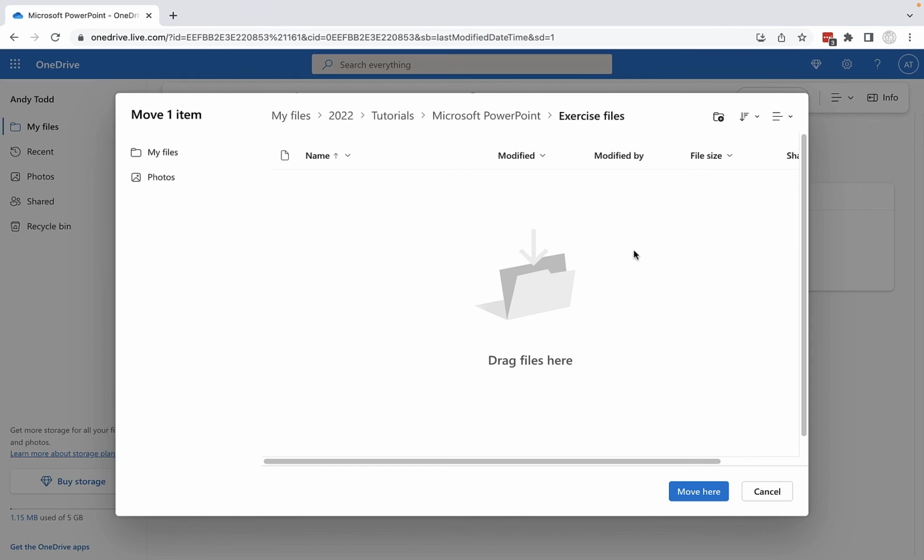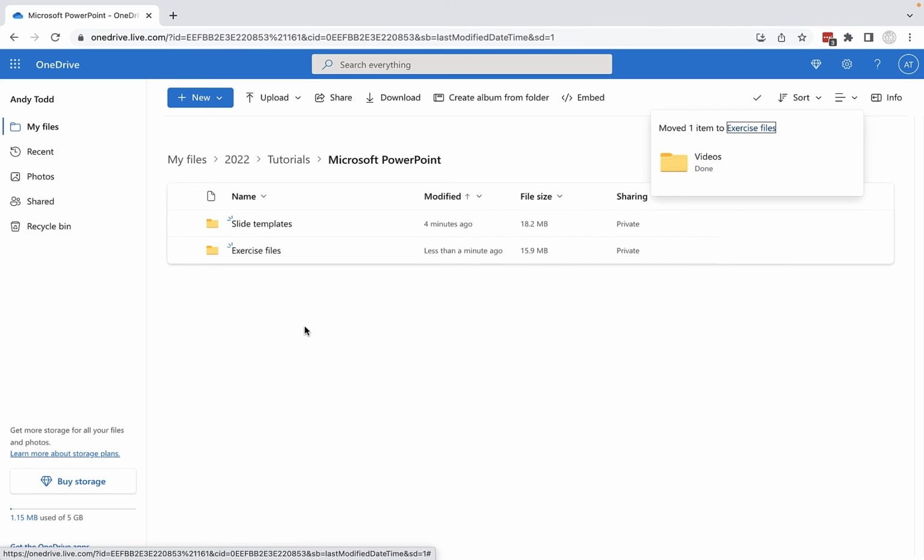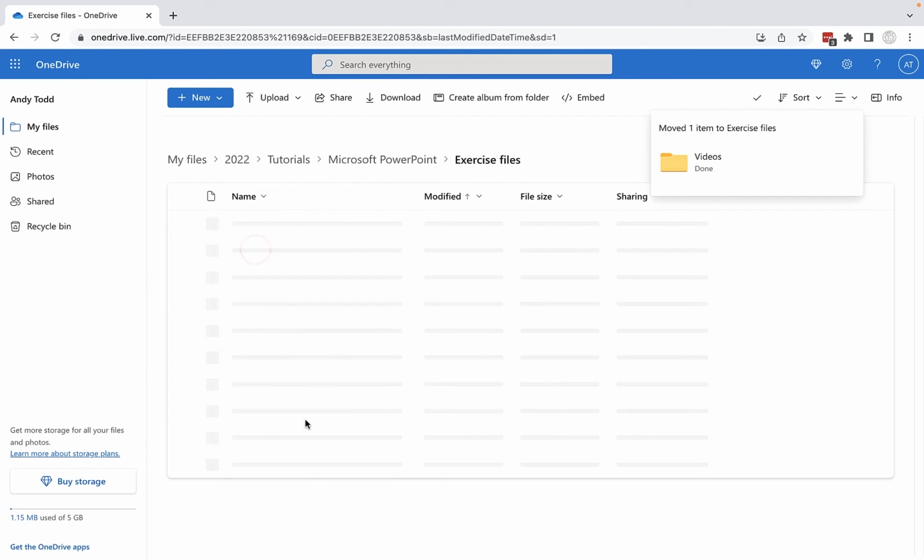I would then go into that folder and choose Move Here. But for this moment in time, I'm just going to simply move that folder into exercise files. So I'll choose Move Here, and you will see that the video folder is going to move inside exercise files. So it has disappeared, and when I go to exercise files, the video folder will be visible inside here.